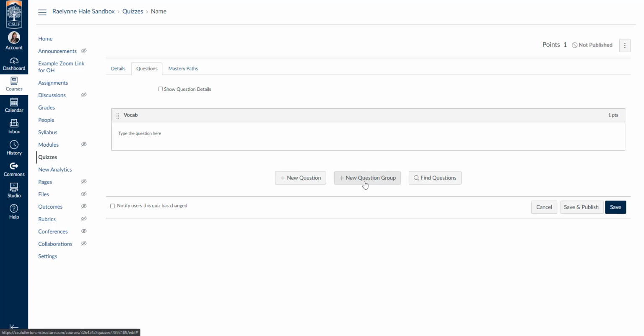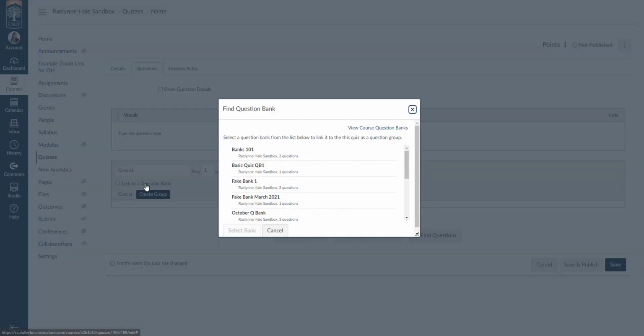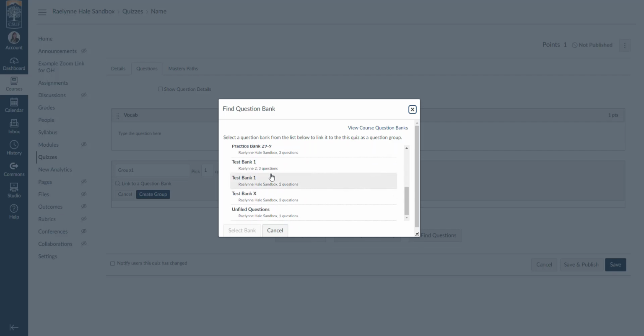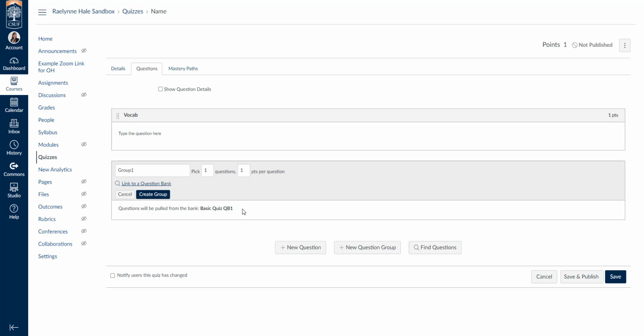To do this, we'll go ahead and click add a new question group. Here we can title the group, and we can decide how many questions we want and how many points per question we'd like. Next, we're going to click this little magnifying glass that says link to a question bank. So I'll go ahead and click that, and it will allow me to use questions that I have already created. So for example, if I click on this one, I can select the bank, and then I can go ahead and create it, and it says that one question worth 1 point each will be pulled from Basic Quiz QB1.